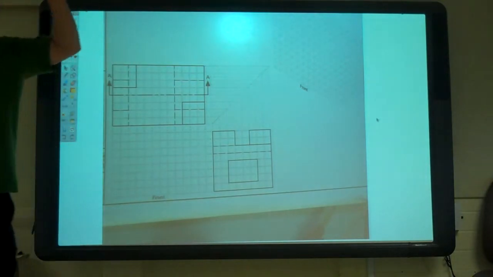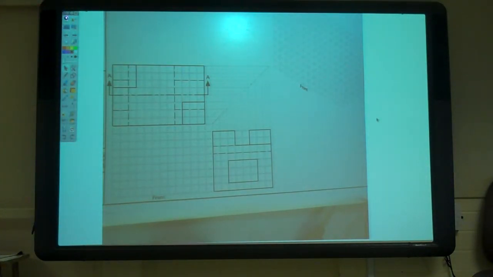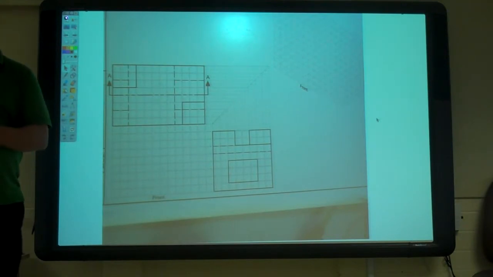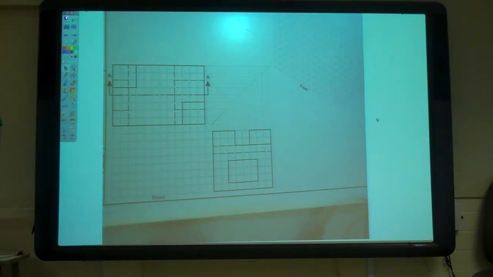And you are going to show your section lines on the isometric as well, just like you would in the front view. Okay? Questions?